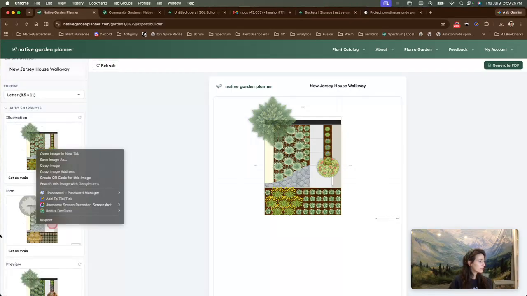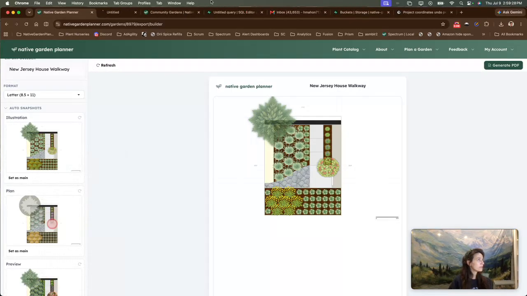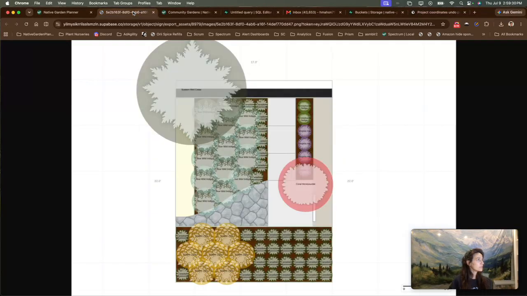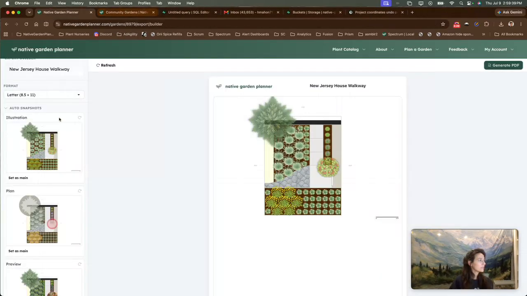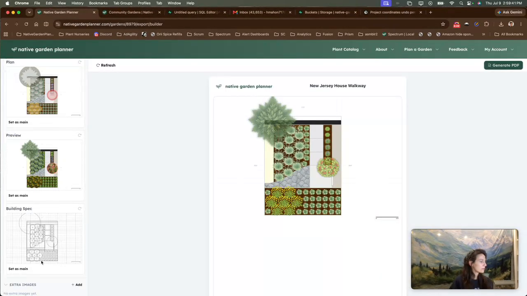Here's a plan image, and if you take a peek here, you can see what that looks like. So you have the simplified view. Each plant name is in the center of the circle. And then, once again, we have that building spec.